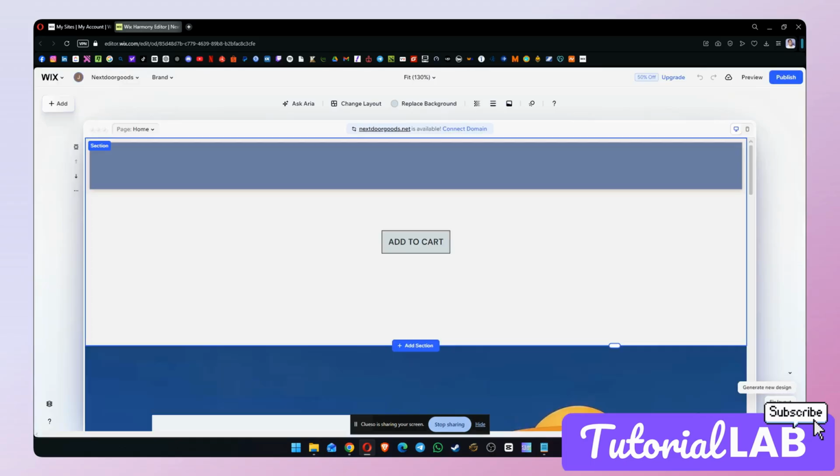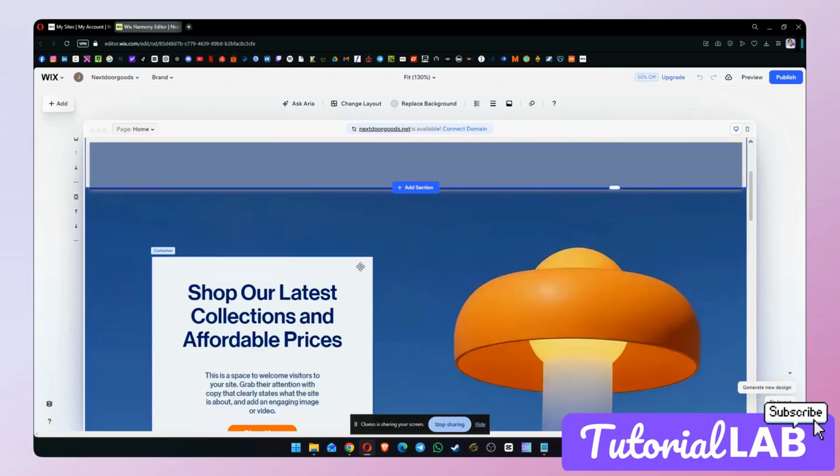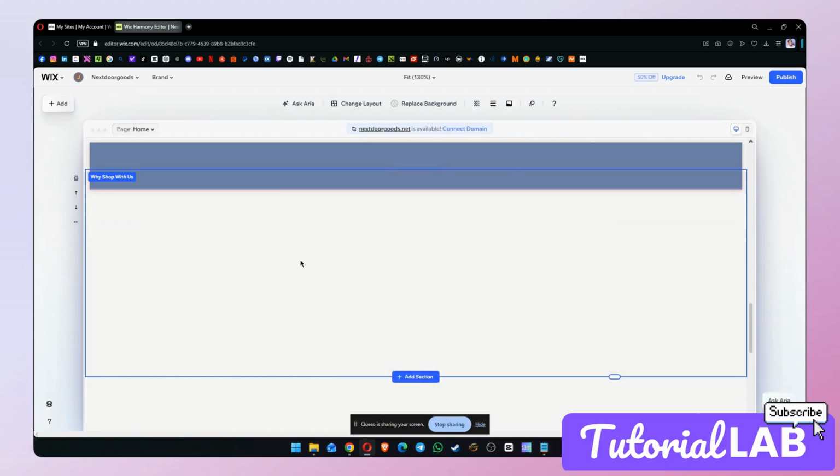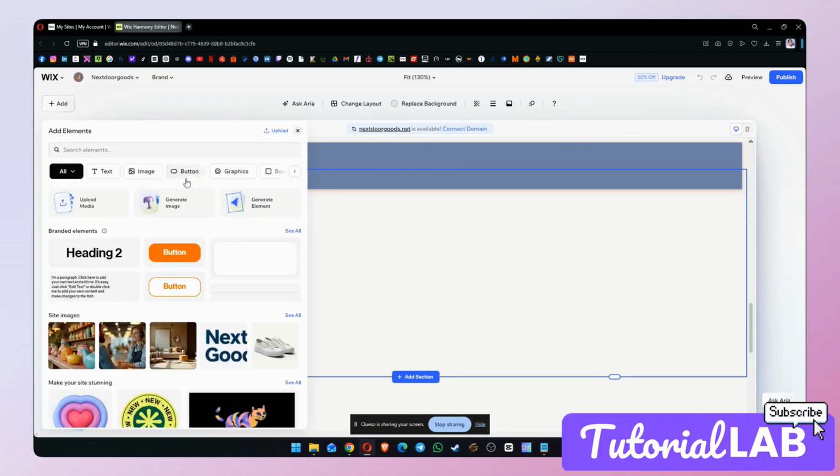To add the Add to Cart button, we click where we want to place it. For example, let's add it to a block section. If we want to use this section, we click it. Then, in the upper left, we click Add and select the button.